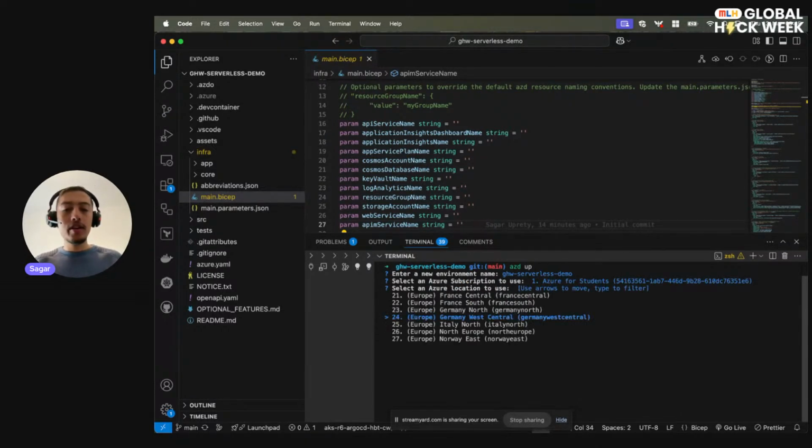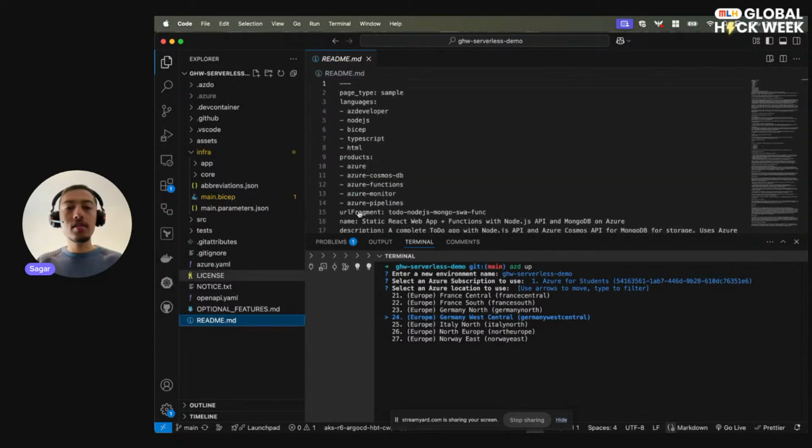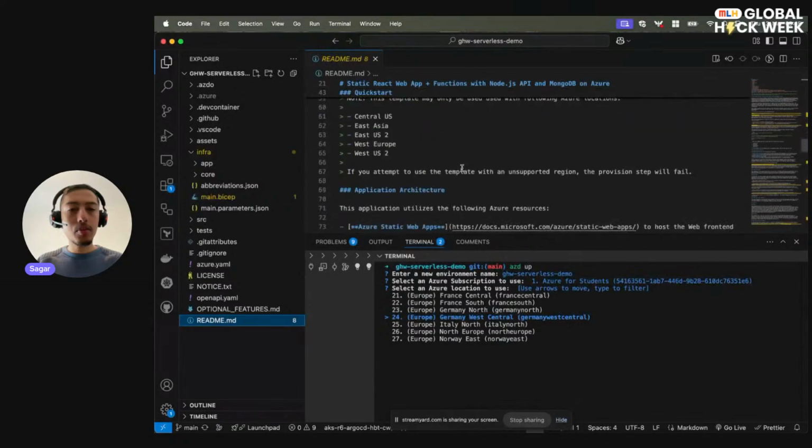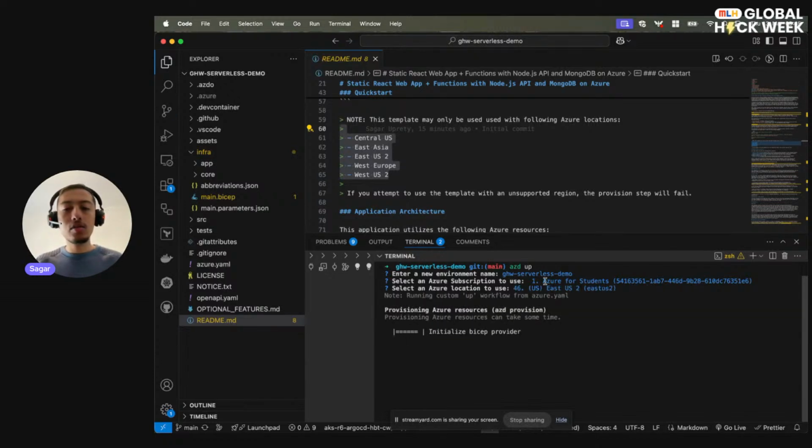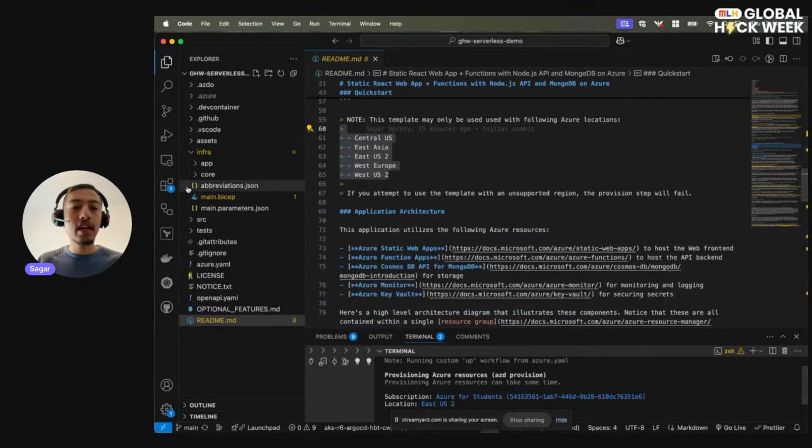And here you need to be very careful because this template does not support all the regions. Here you can find the list of supported regions, so just select one of these. For me, I'm going to select the East US2 option. I'll scroll down a bit, and I should have the East US2 option somewhere. Here we go. So I selected East US2 as the location. You could select one of these five options. And now it will go ahead and try to create the resources that we need for our application.